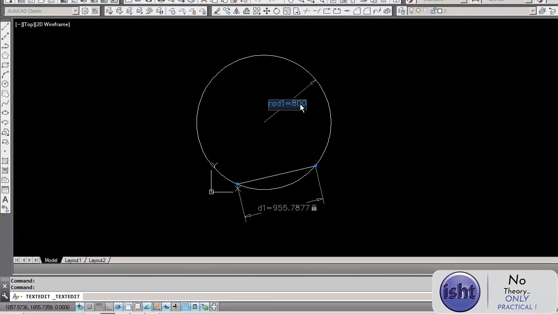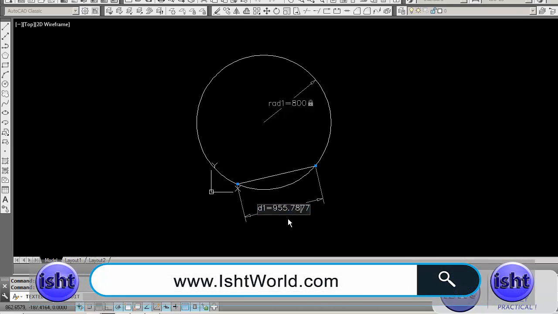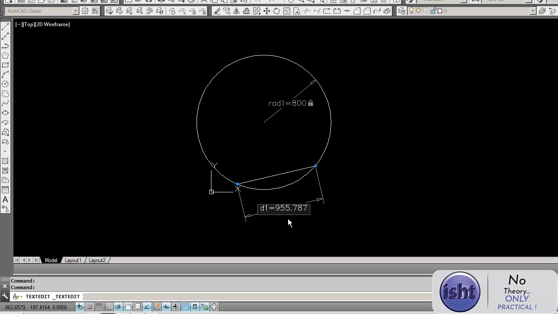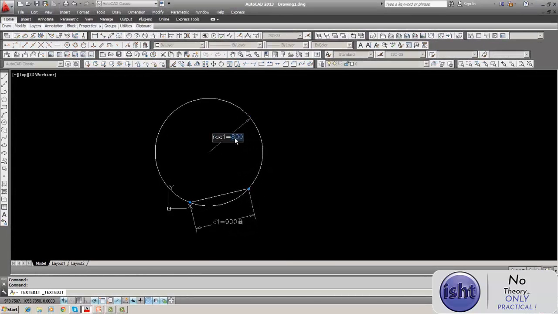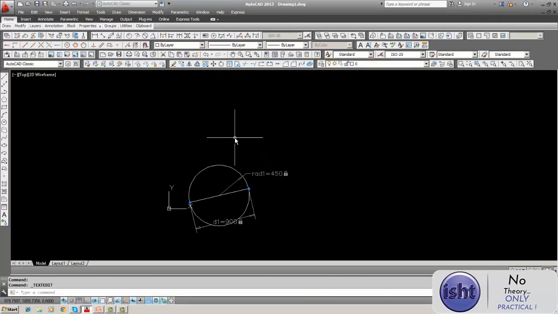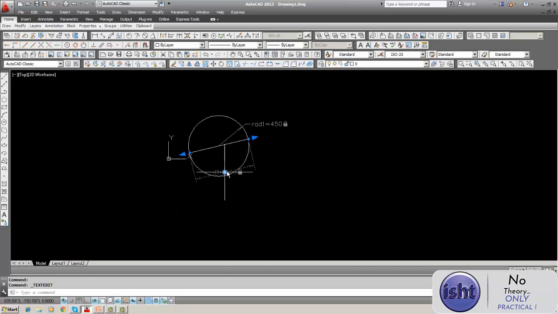Suppose I apply, I will do one thing. Let me see what is going to happen if I make this change. So it has become, now suppose I apply this 450 exactly. It became the diameter because contact should be maintained. Suppose I want to change the radius to say less than that. What is going to happen? Let us see.